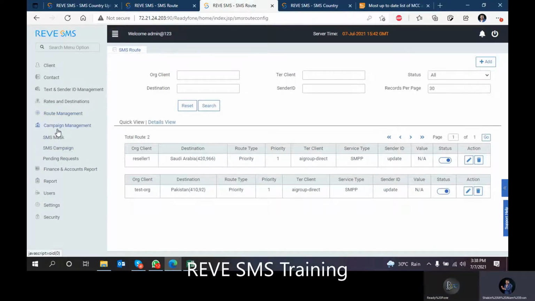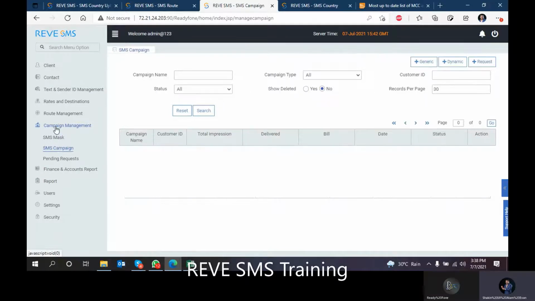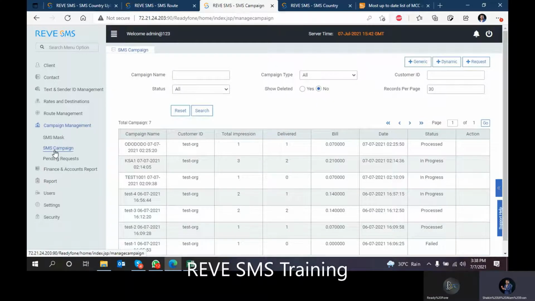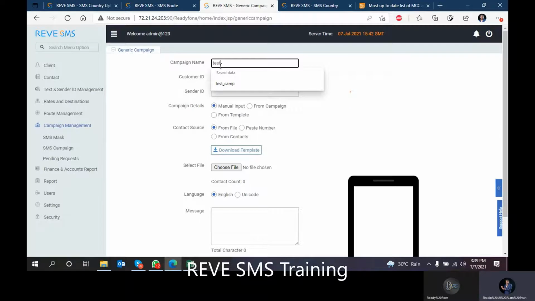Now that routing is done, we can make a test campaign from the test originating client toward a Pakistan number, and check whether the sender ID is going or not. You can check it from the SMS campaign. After SMS campaign management, you can go to the SMS campaign and set the campaign message by clicking on generic campaign, and the campaign is loading. Test as today's date. Let's see what today's date is. In the campaign name, we can write anything.